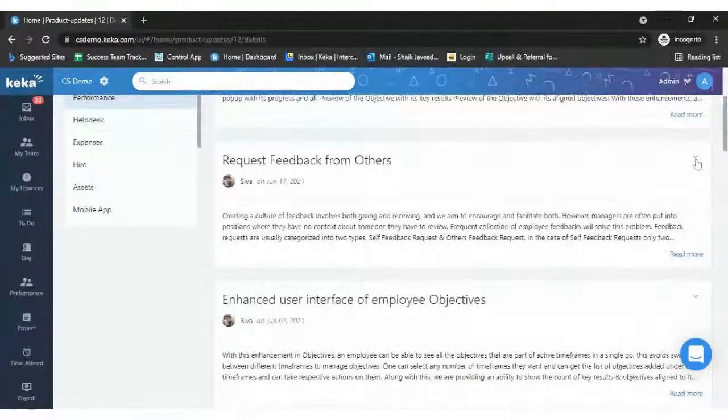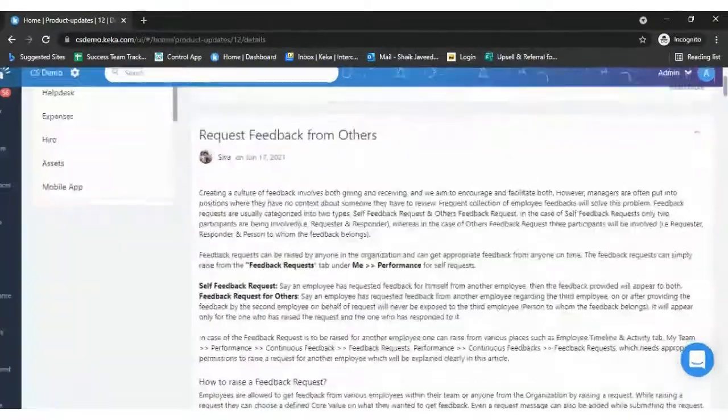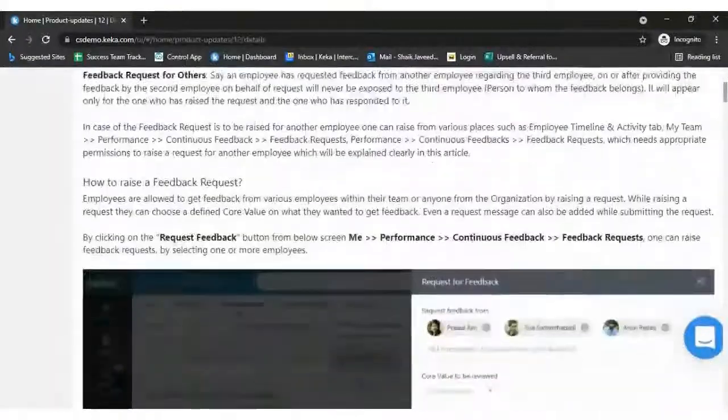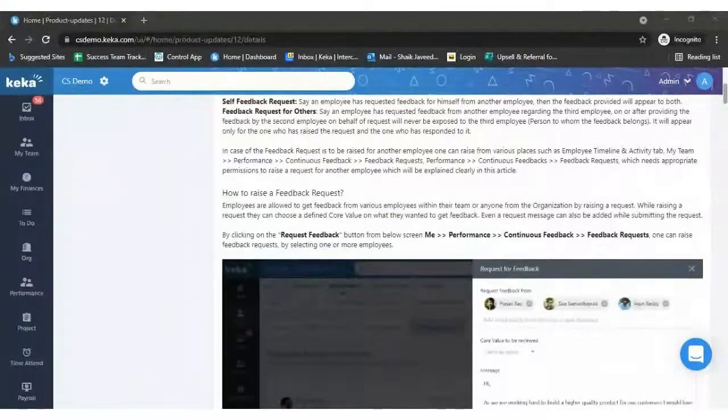Okay, we'll briefly study this feedback, request feedback. So, request feedback for others. In the last few days we got a feature where you get an option to praise anyone or give feedback to any other team member from your team. I'll show you where you can do that.